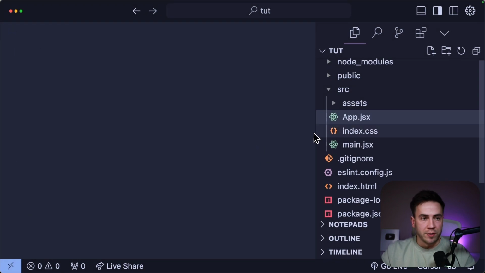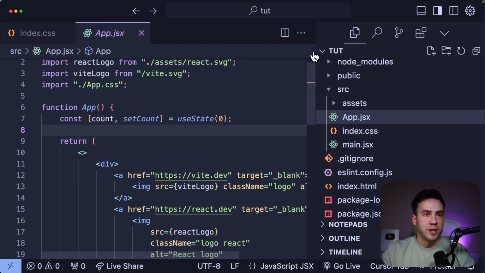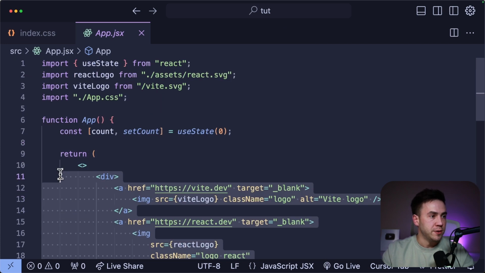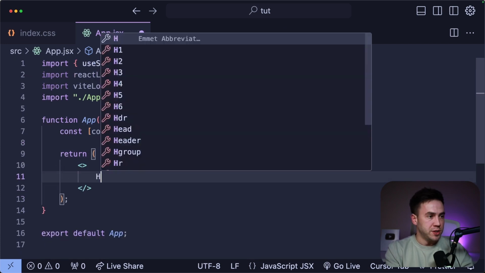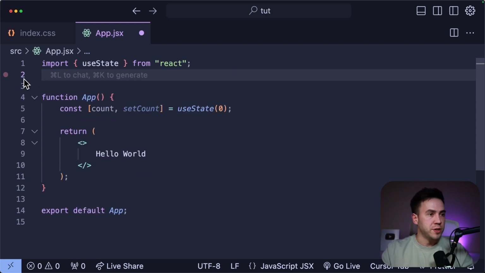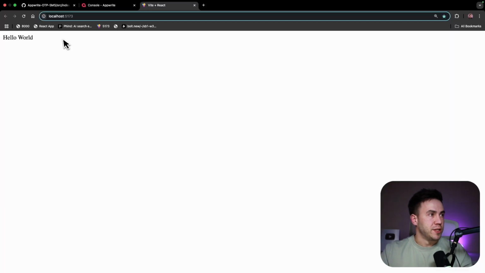If you're following along, let's go ahead and just make sure we're doing all of this. Index.css, I just want to remove all of the styling. And inside of app.jsx, I want to make sure to remove all of this boilerplate. And for now, let's just say hello world like that. Let's remove all of these imports. We don't need this state at this point. And let's just take a look. So this is our application, very simplified right now.